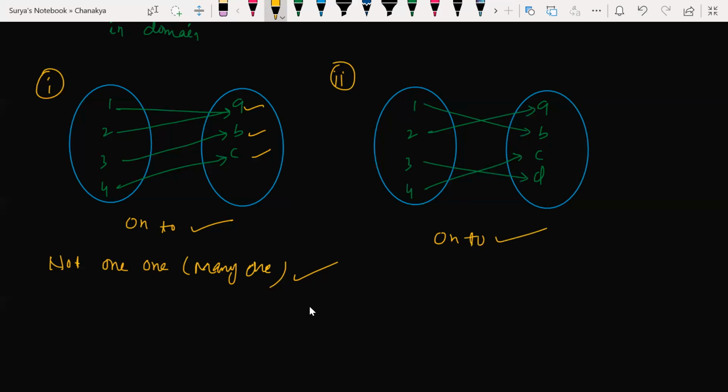So tell me now, one-one function or not? Yes, it is one-one as well. देखो every element in domain has unique and distinct images, isn't it? So it is one-one as well.